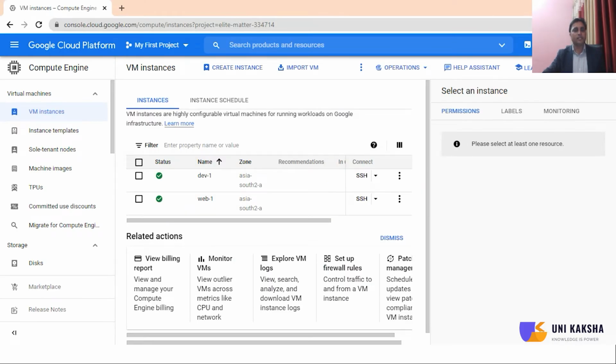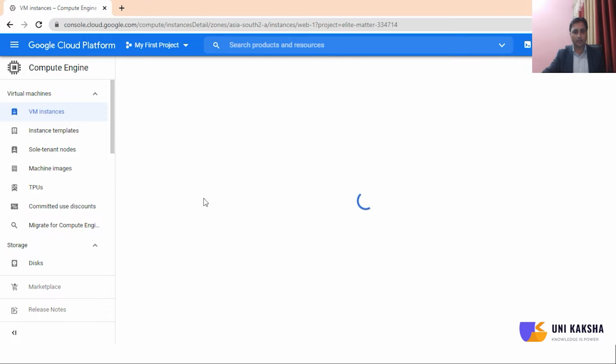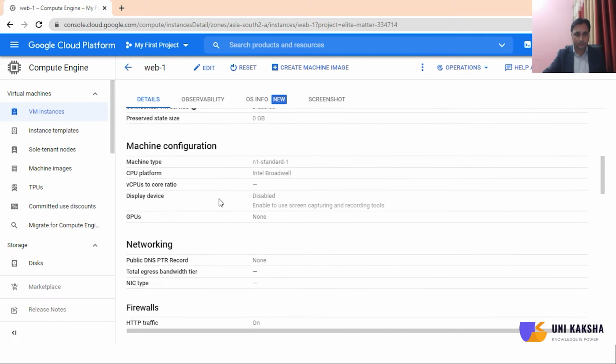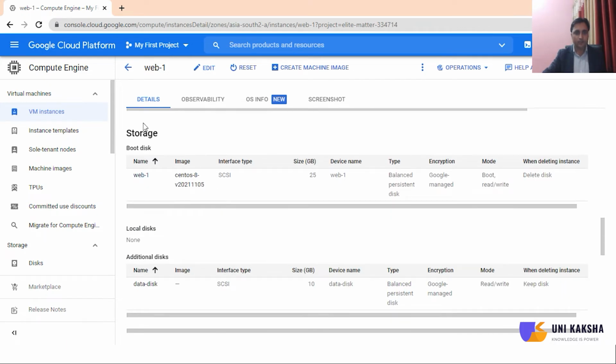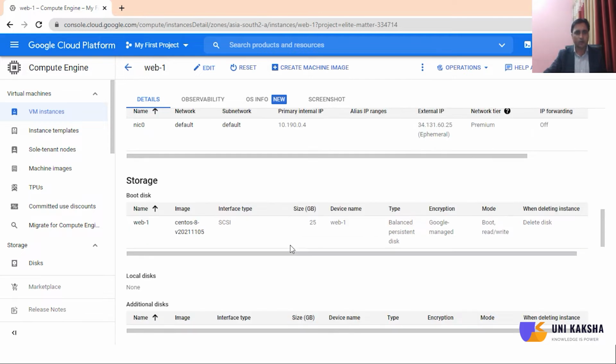So this is my GCP dashboard, and this is my web one server. If I show you the details of this server under Networking and Storage, this is my OS disk, the size is 25 GB, and this is my data disk, the size is 10 GB. In this disk, I have some data. My dear friend, I want to resize this disk and increase its size. The disk size could be 30 GB, 40 GB, whatever you want to assign as per your choice. So now what to do?